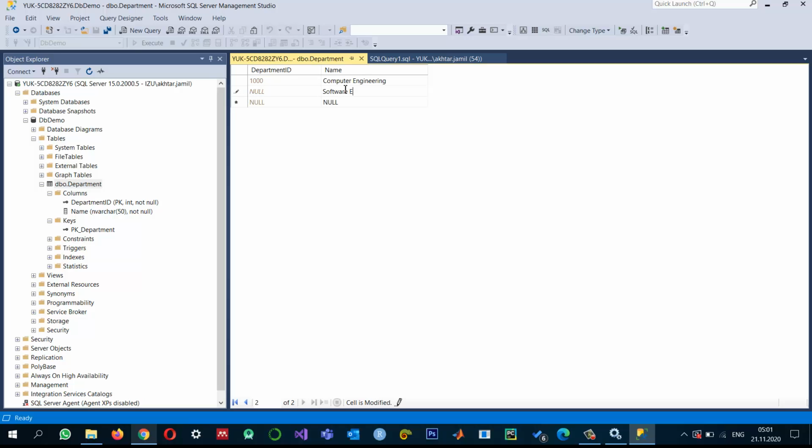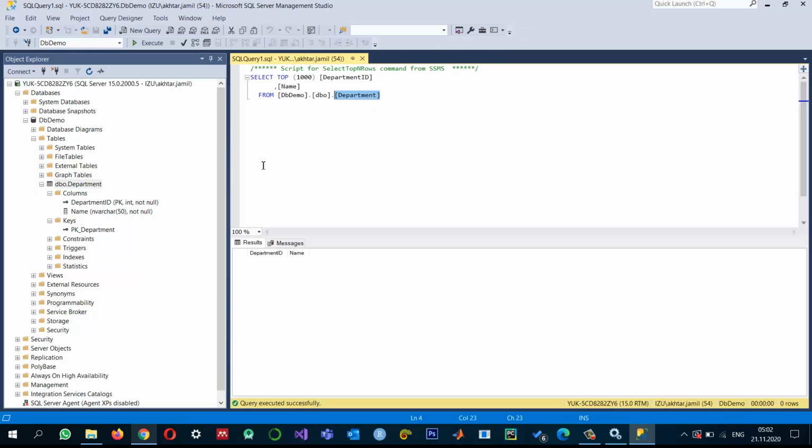Another is software engineering, and so it is incremented by 1. And another department that I want to create is electrical engineering, and so on and so forth. So these three data have been inserted and I'm just going to close it. And now if I execute this query again, there is an execute button, you can see, click on that, and now it is basically displaying my department ID, name. So these three data are present in this table.